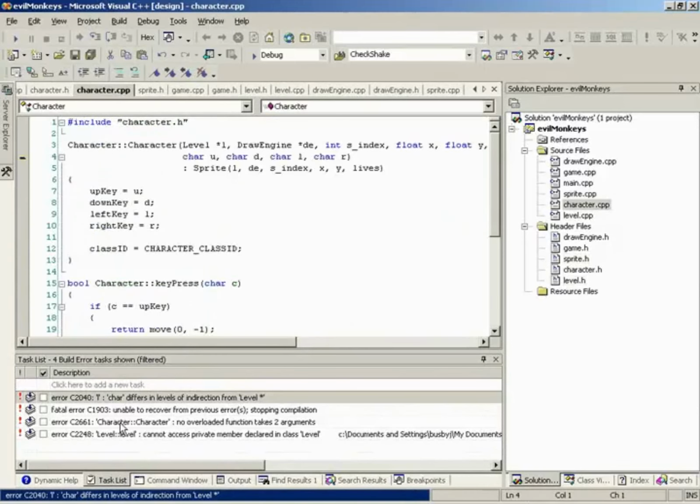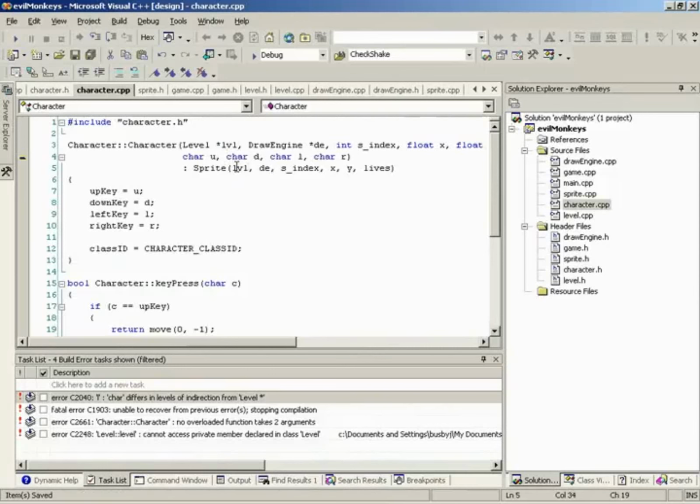And here's the problem that we had with this one. Look at this. Character L, level pointer L. We can't have the variable name L. I want to do something like LVL. That brings back memories, LVL. I don't know why, it just does.